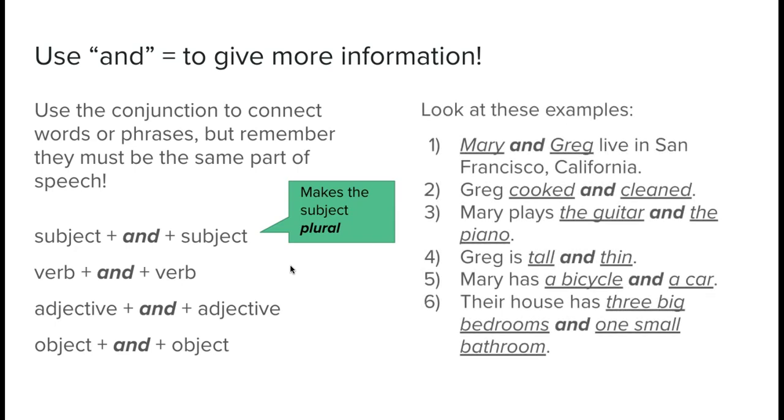Look at these examples. Look at number 1. Mary and Greg live in San Francisco, California. Here, Mary is a subject, Greg is a subject. We're using and to connect two subjects. Number 2, Greg cooked and cleaned. And is connecting the first verb and the second verb here in this sentence. So and is used to connect two verbs.